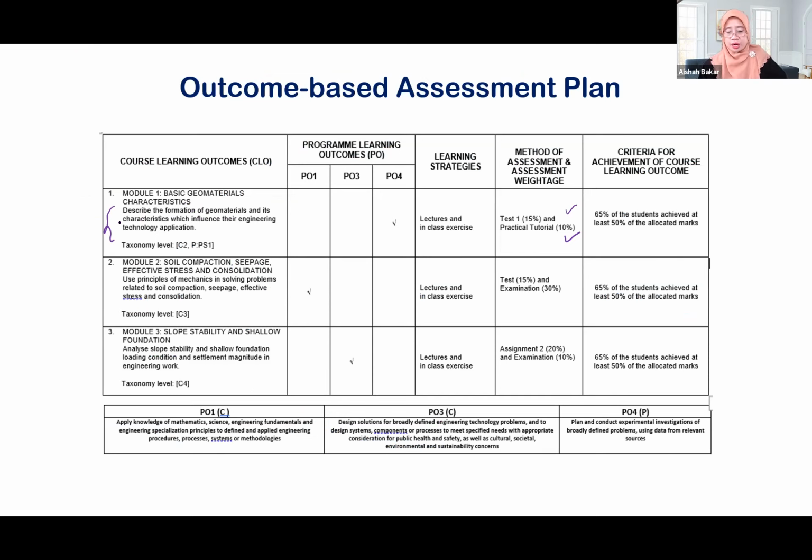And the reason why I use two assessment methods is because the first one, the test at 15%, is for me to measure cognitive level 2, and the practical tutorial at 10% is for me to measure PLO number 4, because PLO number 4 in my faculty is actually a psychomotor PLO, and the psychomotor is at level 1. So basically these are what outcome-based assessment is all about.